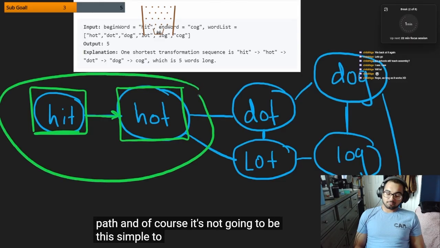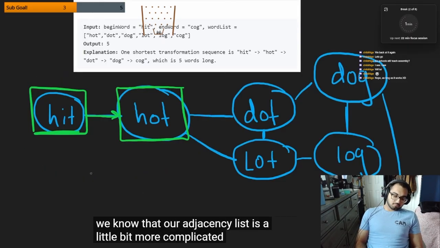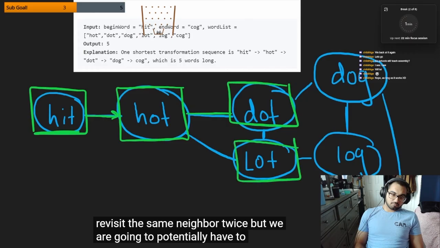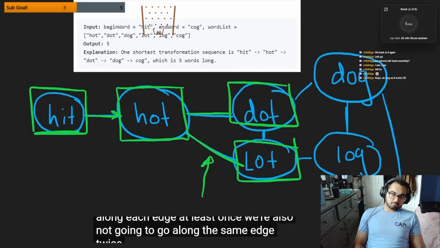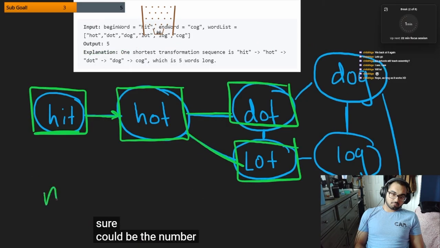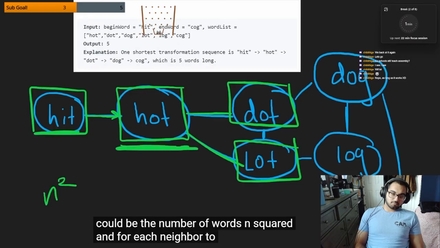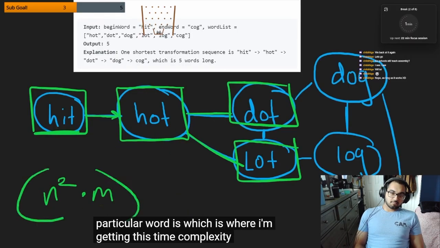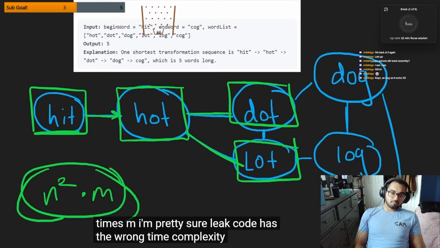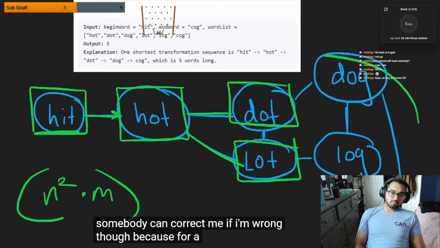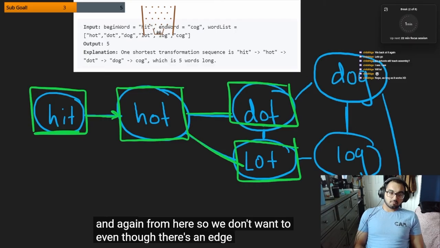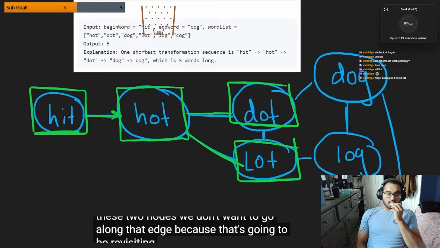And of course, it's not going to be this simple to get the neighbors because our adjacency list is a little bit more complicated. And again, from hot, we're going to go to its 2 neighbors, and we're never going to revisit the same neighbor twice, but we are going to potentially have to go along each edge at least once. We're also not going to go along the same edge twice, but the number of edges I'm pretty sure could be the number of words N squared. And to find each neighbor, we're going to have to do an M operation where M is the length of a particular word, which is where I'm getting this time complexity N squared times M. I'm pretty sure Leetcode has the wrong time complexity for this. Somebody can correct me if I'm wrong though, because for a graph with N nodes, the maximum number of edges could be N squared. And even though there's an edge between these 2 nodes, we don't want to go along that edge because that's going to be revisiting the same nodes twice.